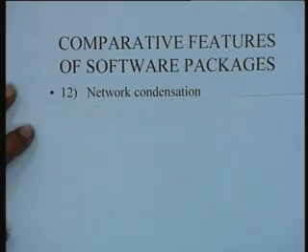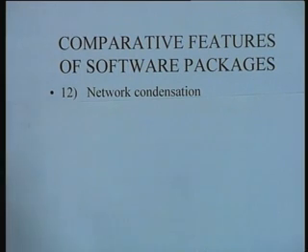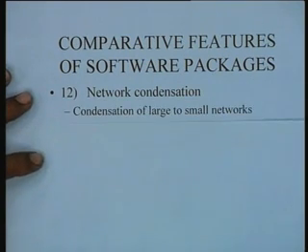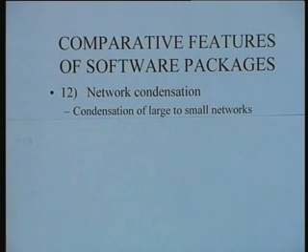The next feature when you talk about software packages is what is called network condensation. Does the package have this feature of network condensation, which simply means condensation of large to small networks? You have a very large network, you want to condense it into a small one, which could be fitted somewhere else. It's something like a zooming facility with a camera, right? You can zoom in and zoom out, make something big and something small. Do you have that facility?